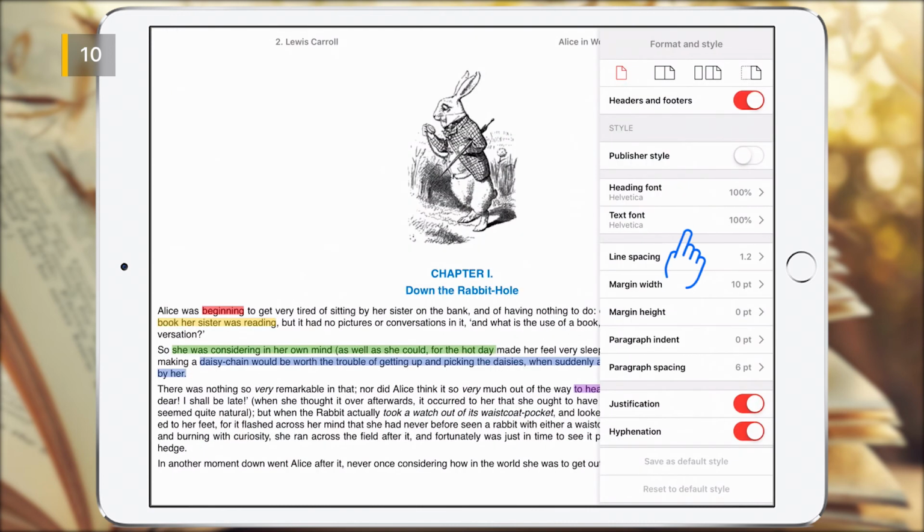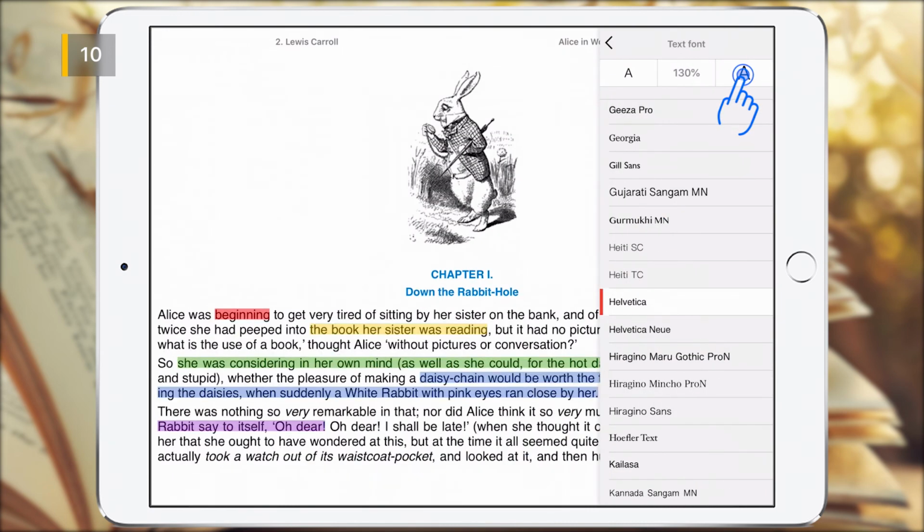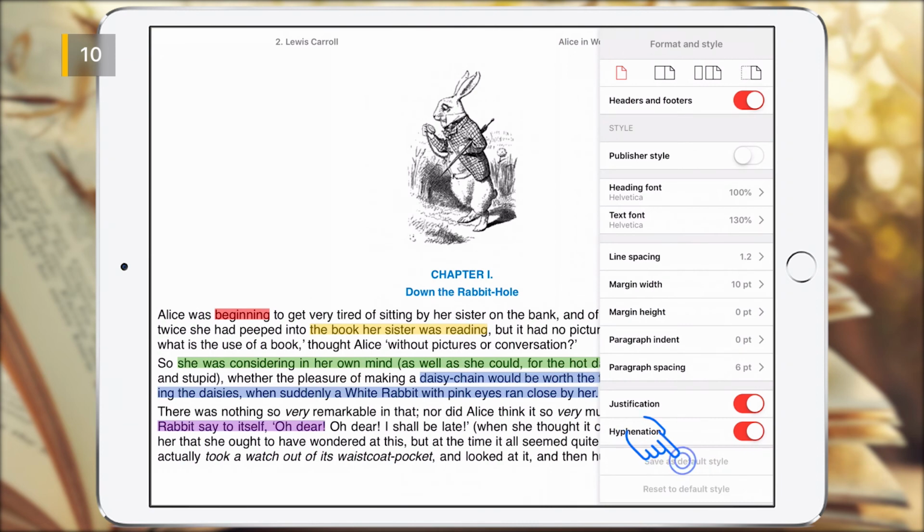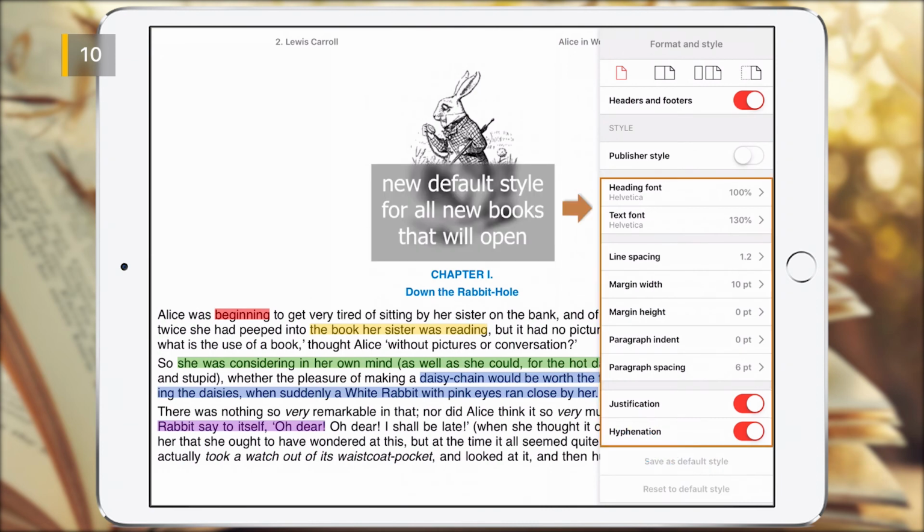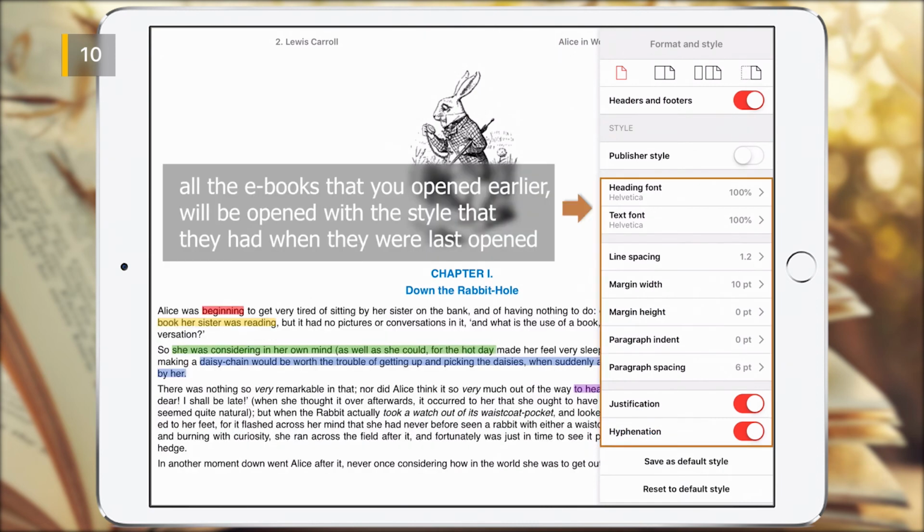If you somehow change the style settings, then you can save it as a new default style for all new books that will open. It's important to emphasize that all the ebooks that you opened earlier will be open with the style that they had when they were last opened.